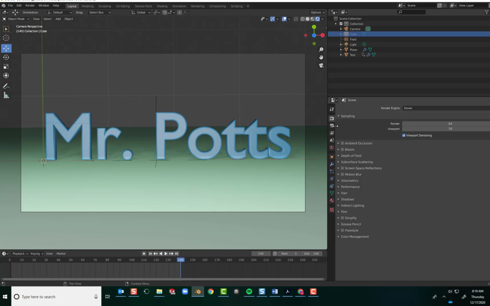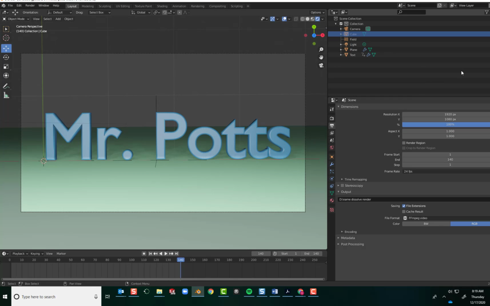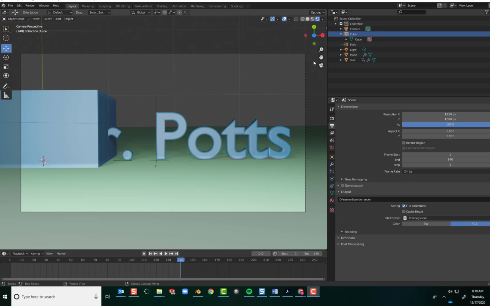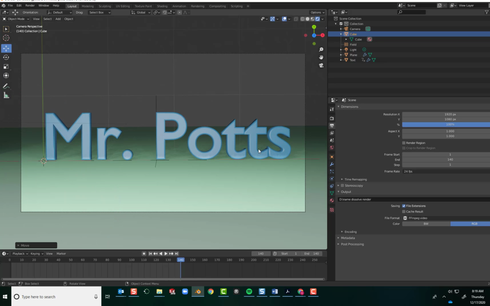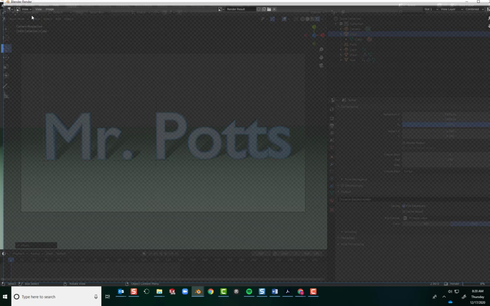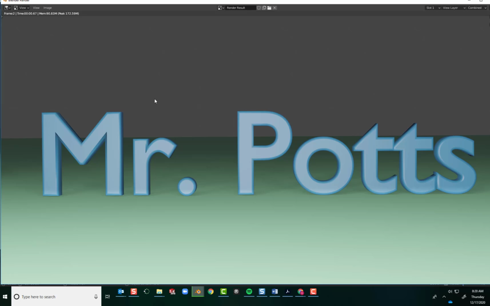So in my output, I'm going to figure this out. I'll be right back. Alright, I'm just going to unhide it, and I'm just going to move that cube out of the scene. Just push it off the scene. We won't see it. No harm, no foul. And let's go ahead and render. Render animation. And here we go.